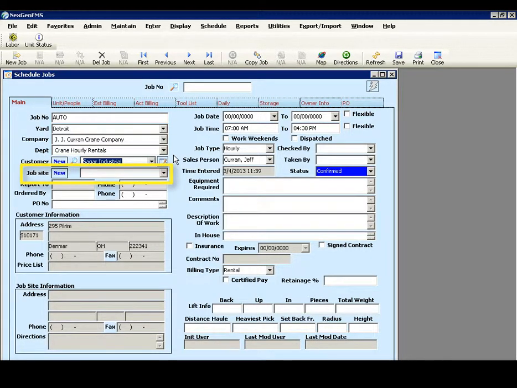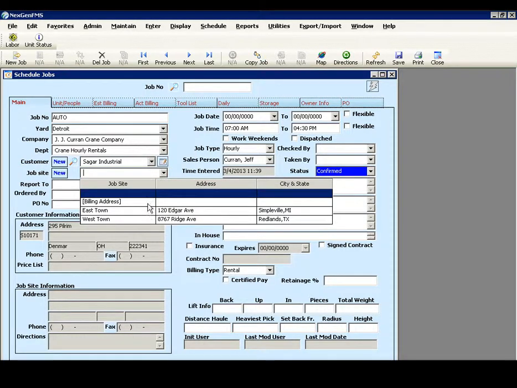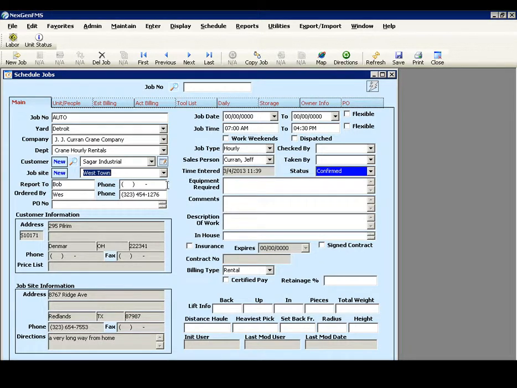You can select a job site from existing job sites previously entered into the system by clicking the drop-down menu. In this example, we will select West Town. The system is smart as it automatically populates who to report to, who ordered by, phone numbers, and if a PO number is required, that can be entered as well.